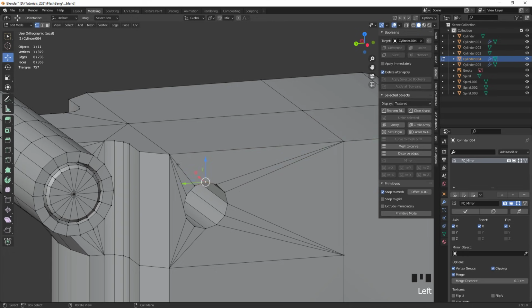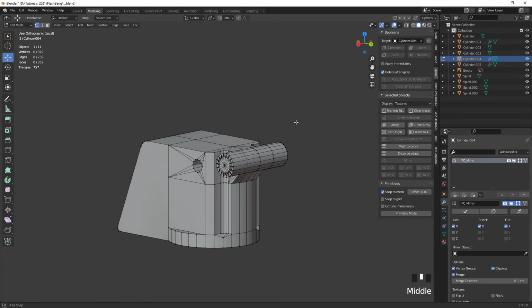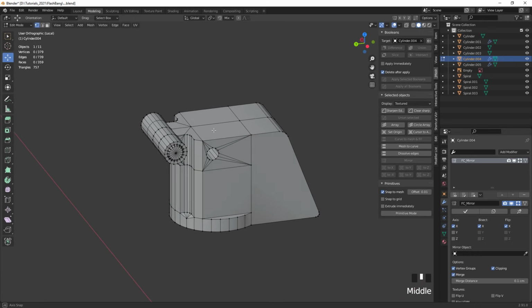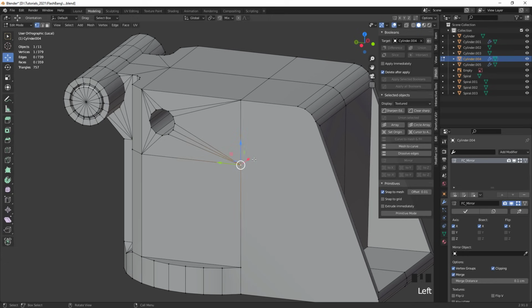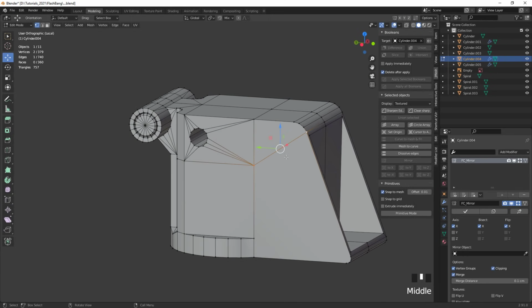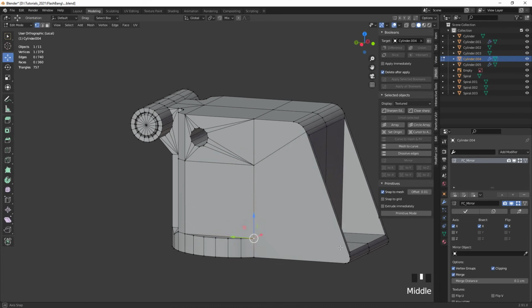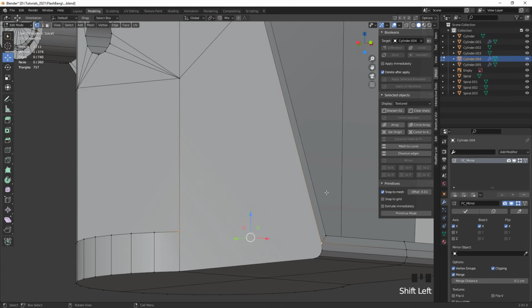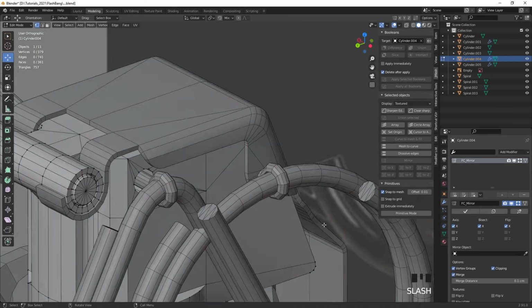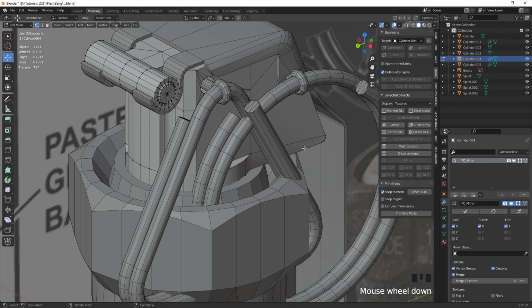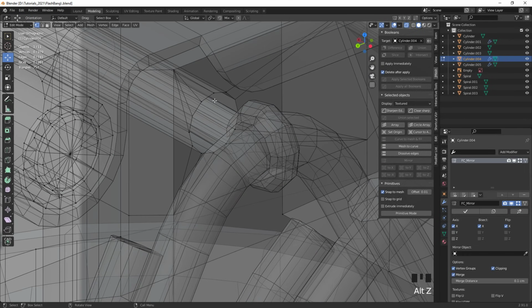Now, actually, let me undo that and connect this one here to that one. So now we have this here in place. And what I want to do is also have a connection here. And this one I'm going to connect here to that point. So this is this element here pretty much done.